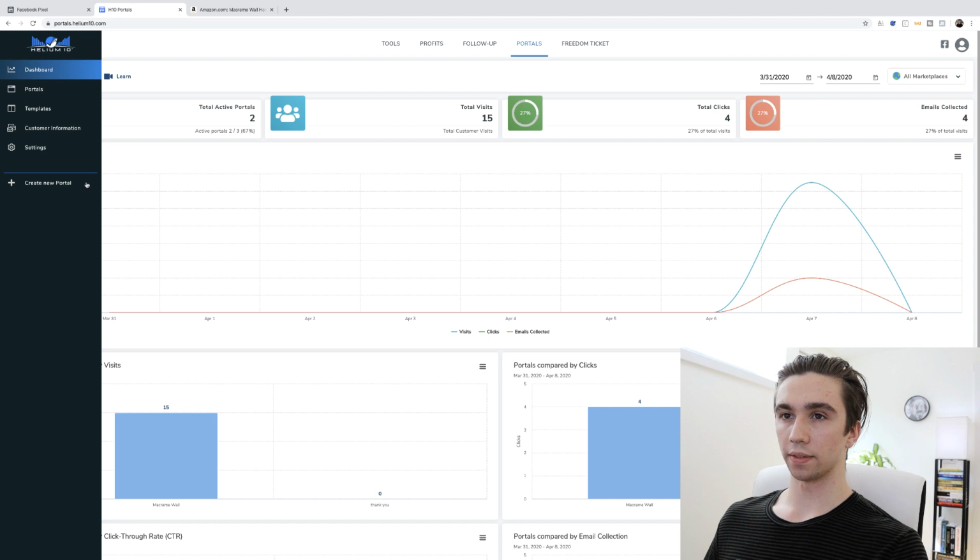If we go over here, we have this super easy sidebar. It's just going to be customer information, portals, templates, dashboard settings, and then create a new portal. If you ever want to create a new portal, this button is supposedly always going to be here, so it's really simple. That's how you would create a new one, which we'll be getting to. We're on dashboard already.